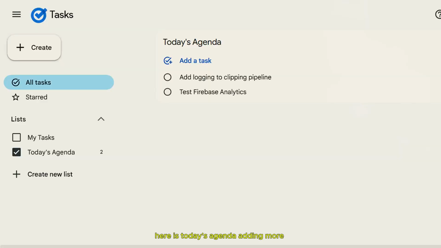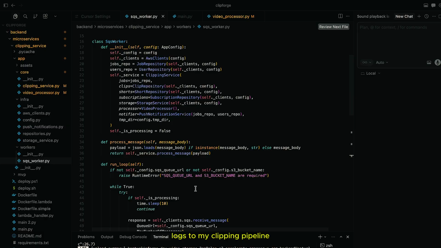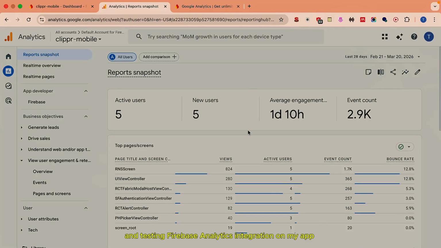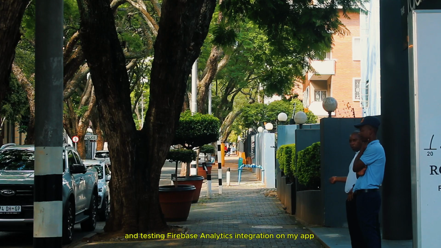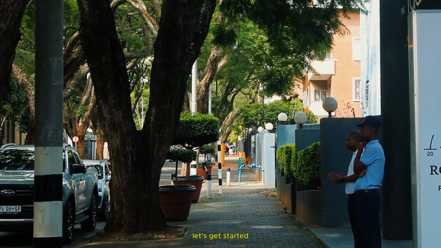Here is today's agenda: adding more logs to my clipping pipeline and testing Firebase Analytics integration on my app. Let's get started.